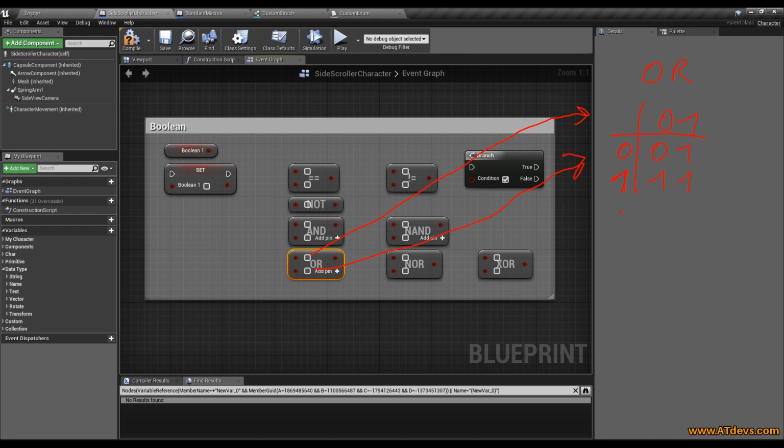So when do you need this? For example, if you got a door you want to unlock and you got available a key, or you got also a key card, and you don't care what the player found, you just open the door. So that would be an example for that.